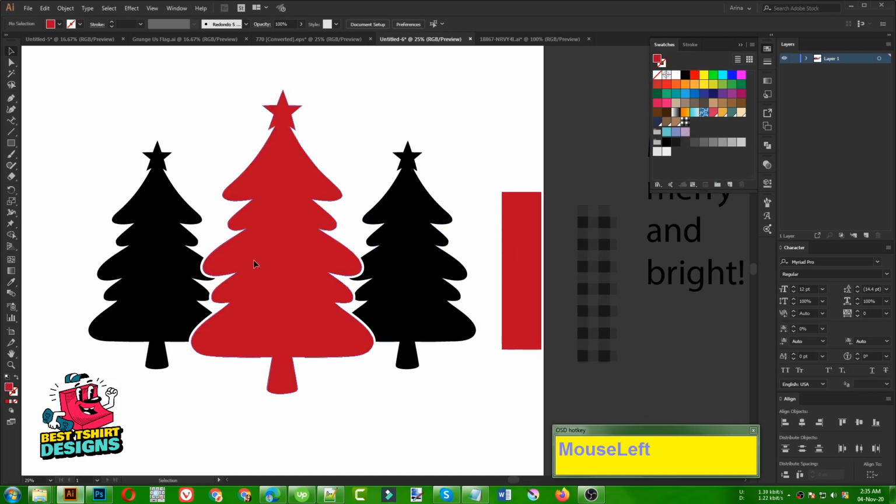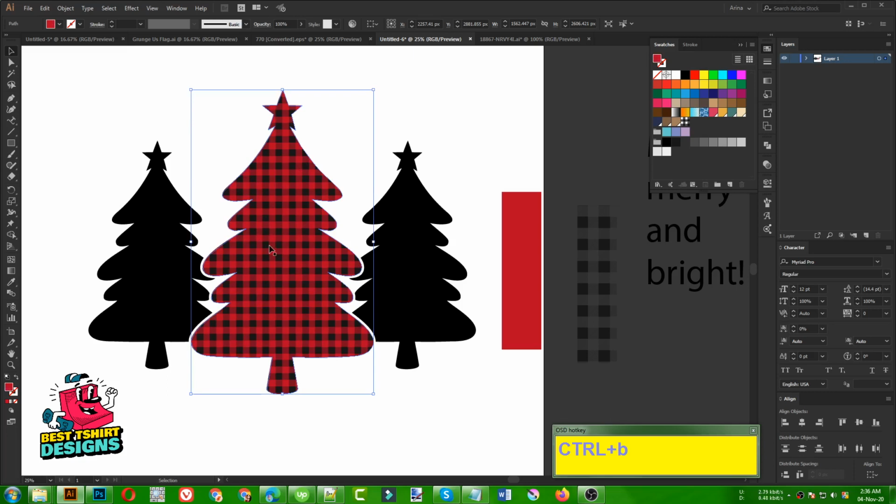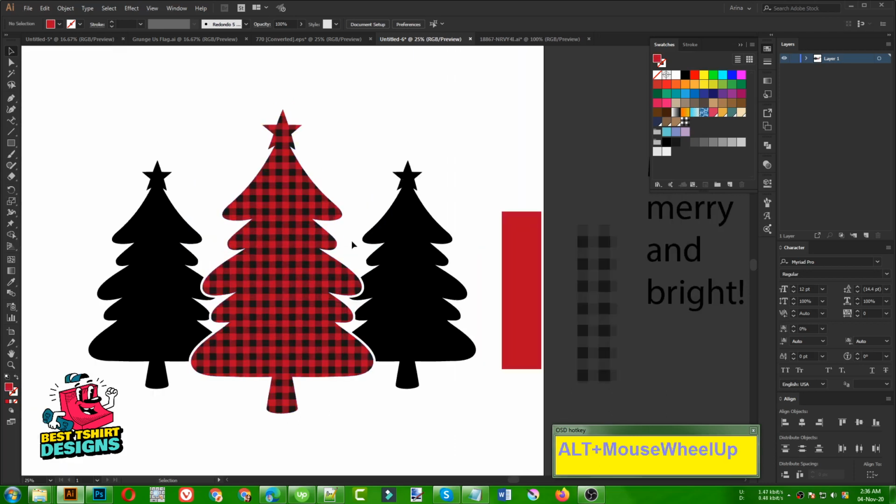So that is good. Now select the tree, press Ctrl C to make a copy. Then if I click here, it will be filled with that black and white pattern, but I want to make it look like that red. So let's select our tree, press Ctrl B. That red shape that we copied is now pasted in the background. So that's how our design is looking.